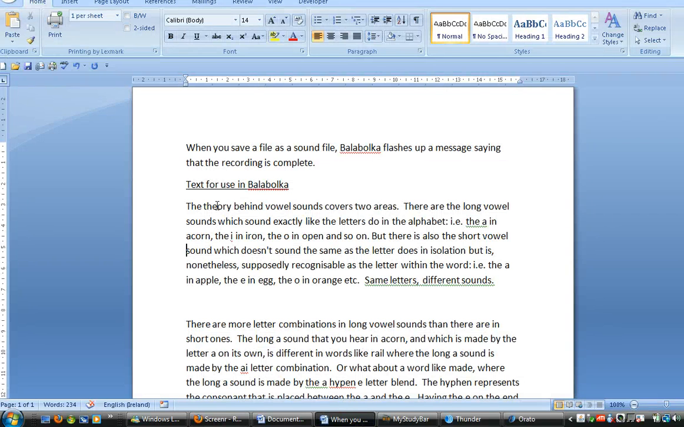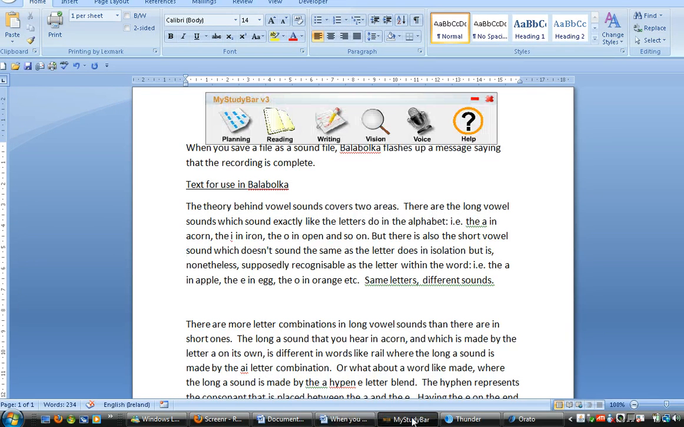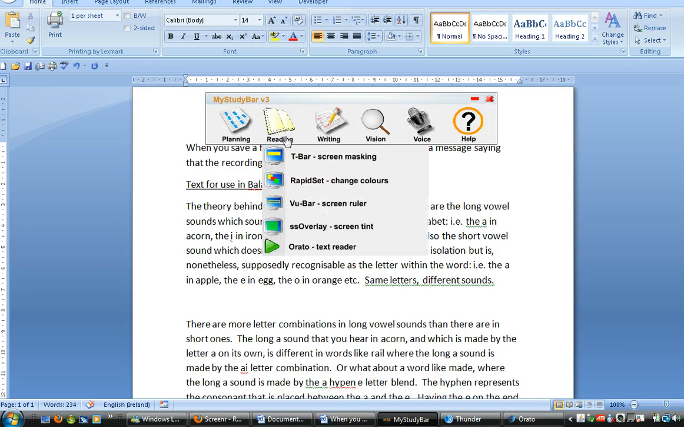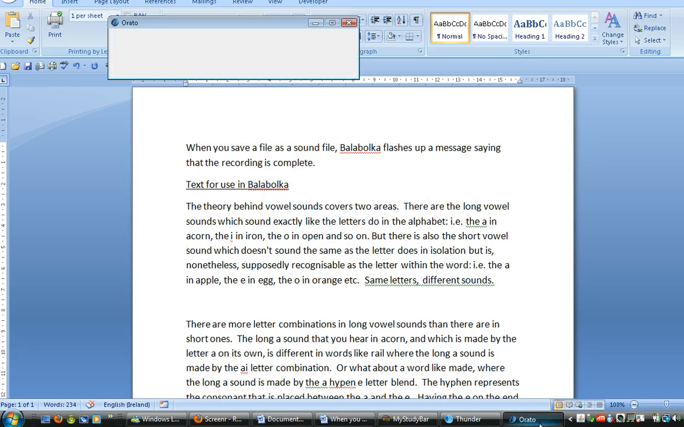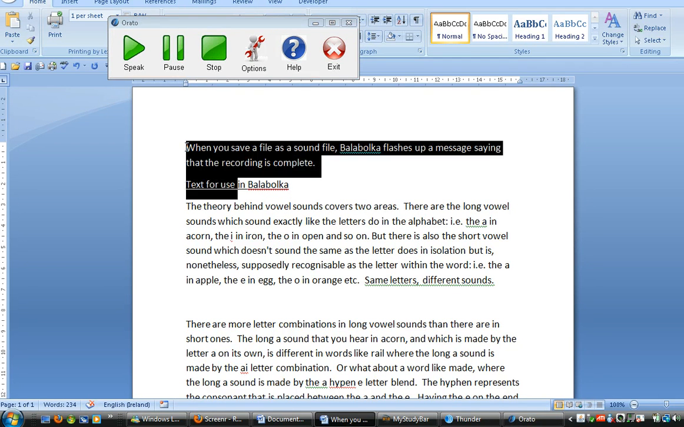I'll show you some applications which will read text back to users. The first one I'm going to show you, which is found in my study bar, is the Orato text reader, which can be opened from the reading section. Orato is a text reader which could be used by students when they've completed a piece of work and want to hear it read back before submitting it.